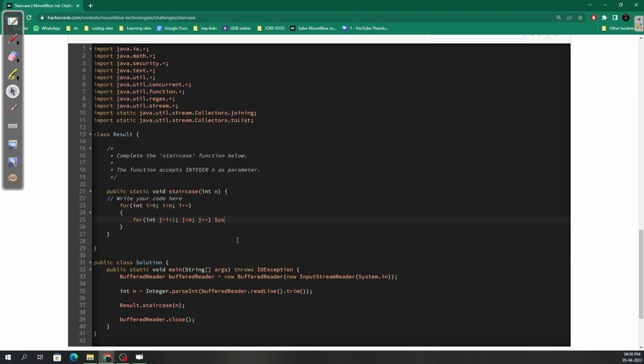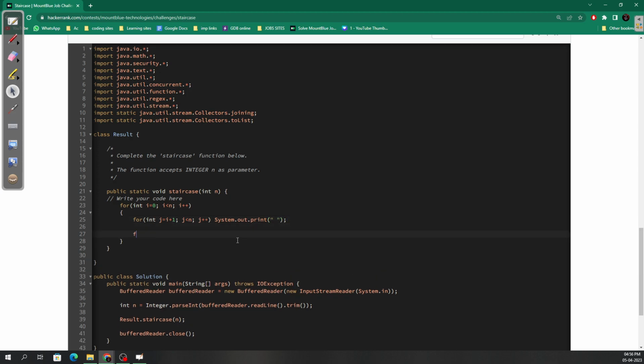So let's print that space, System.out.print, and we have to print the spaces. And yes, this was for the space.